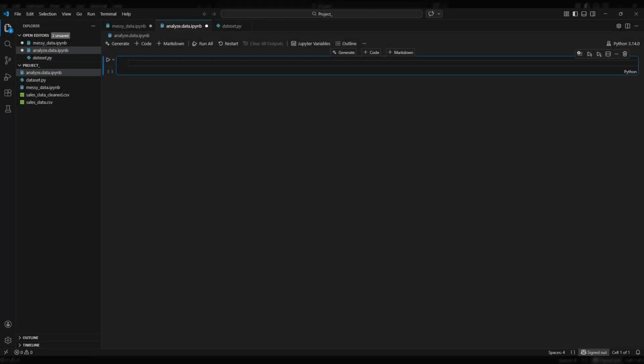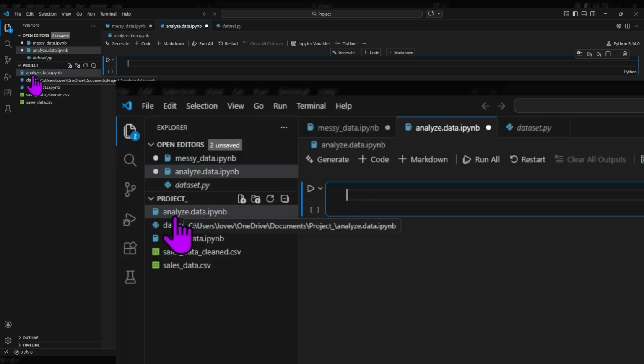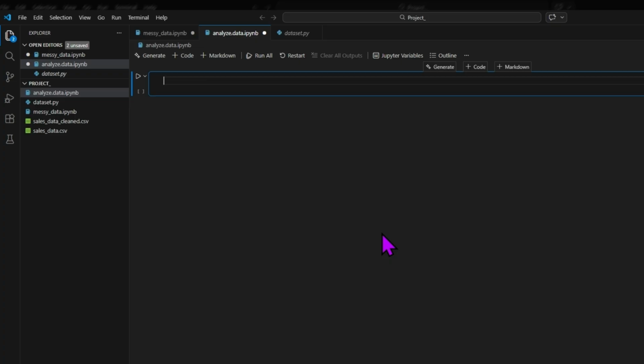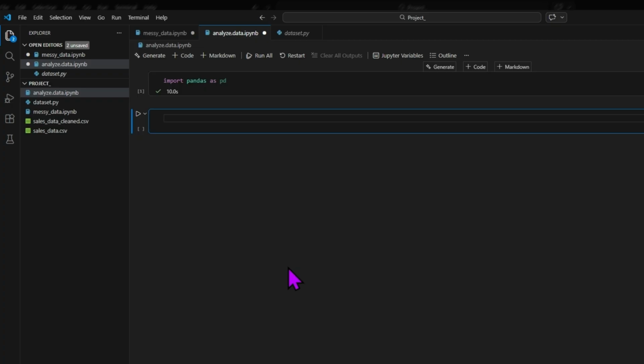All right, so the first thing you want to make sure to do is create your file. I created my file here. It's called analyze.data.ipynb. It's a Jupyter Notebook file. So the first thing I want to do is import my libraries. And we're using Pandas. All right, we're going to run this. And it ran successfully with the green check mark.